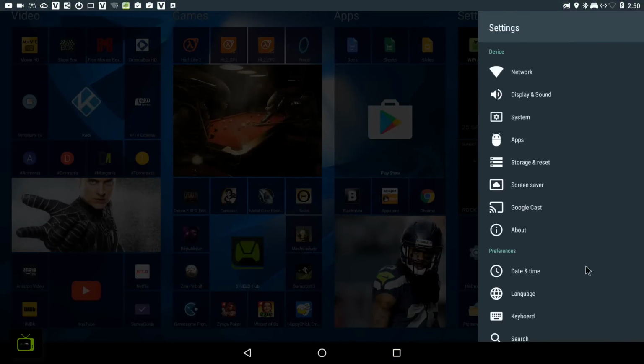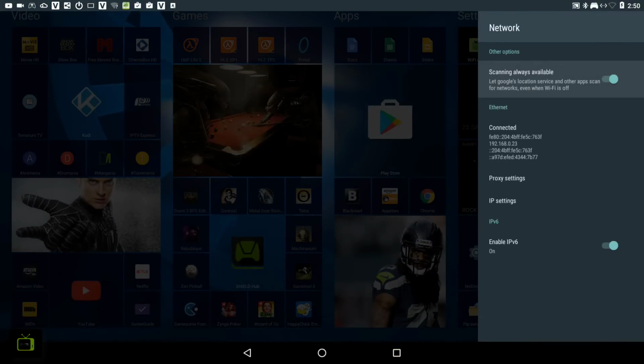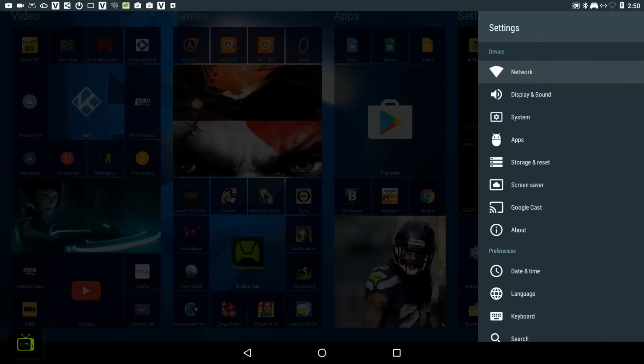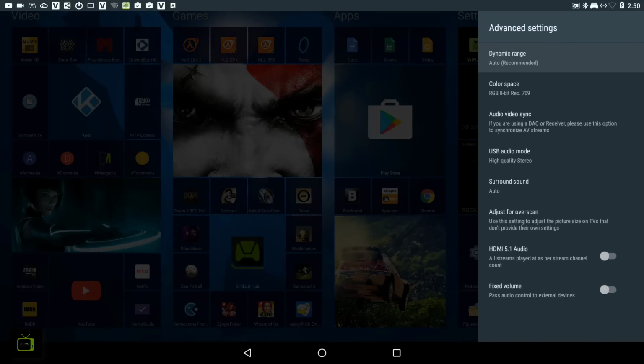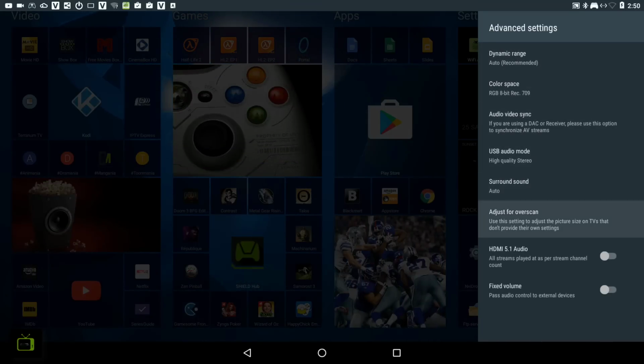Now let's start going through some settings. Network, I really don't have to cover network. We have the display, the resolution, volume settings, got advanced settings. And this is what I definitely like.